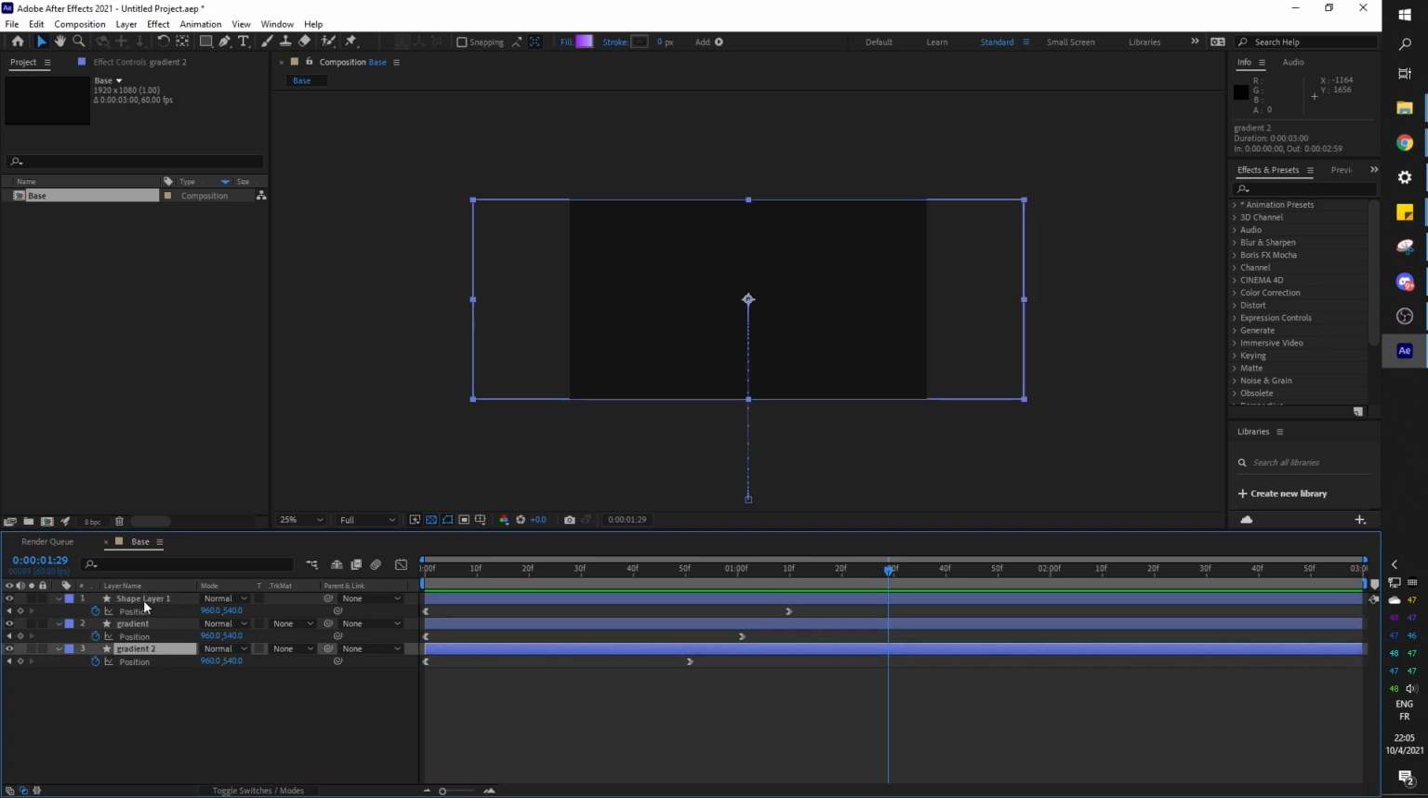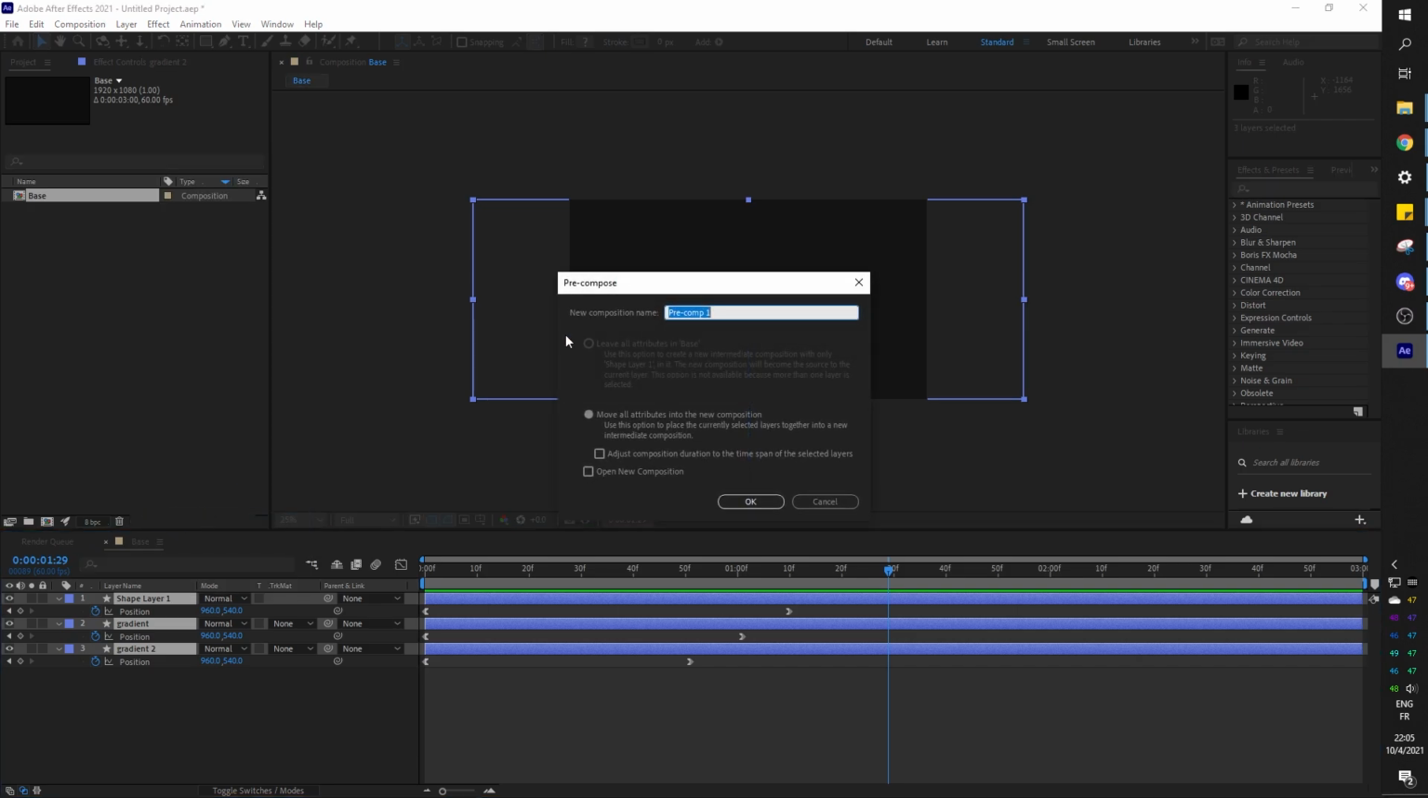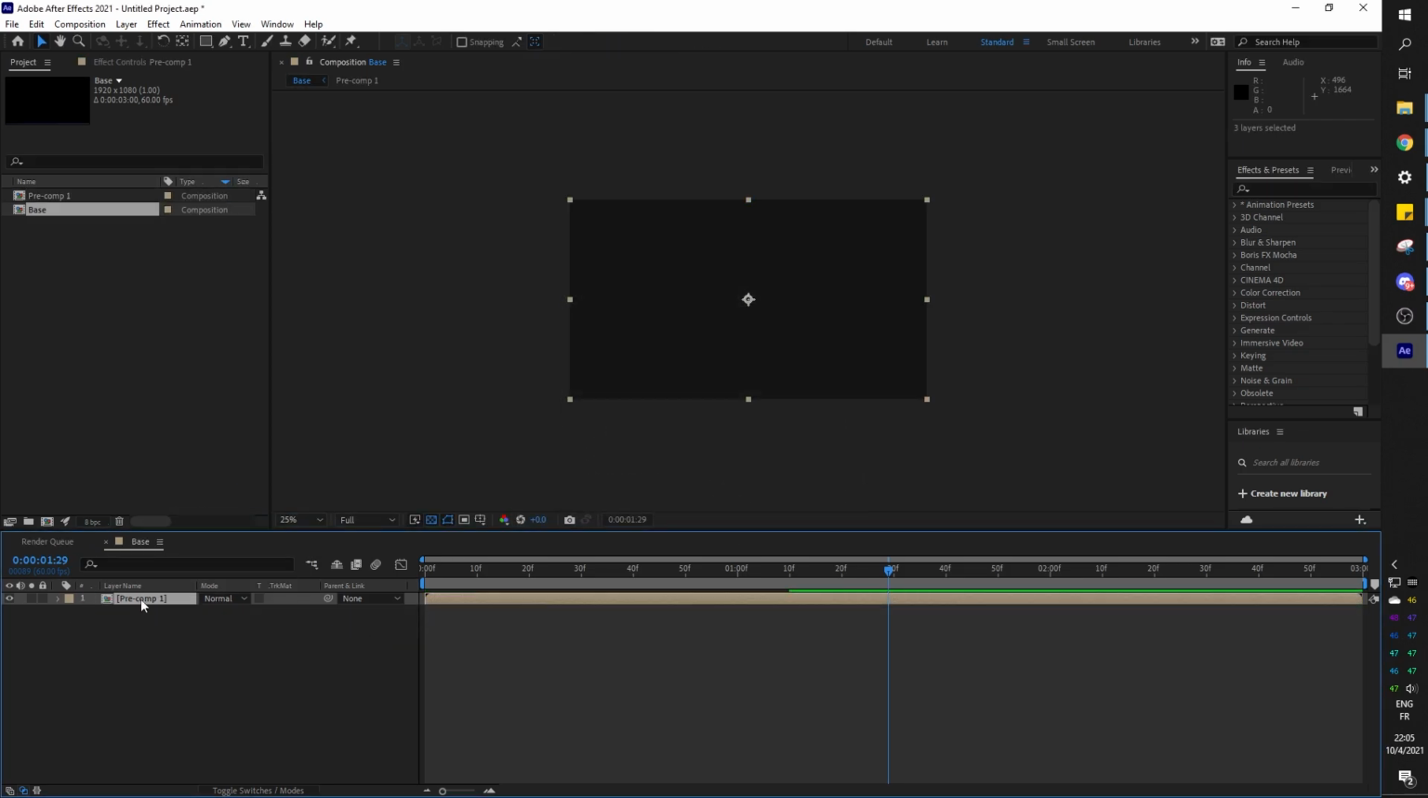Now what we're going to do is select all of those, and we're going to right click and click on pre-compose. Pre-compose means that it's all going to be put in one composition, and that composition will be grouped up here in our main or base composition, right? Move all our attributes. Let's click OK. Boom. So we have this pre-comp.